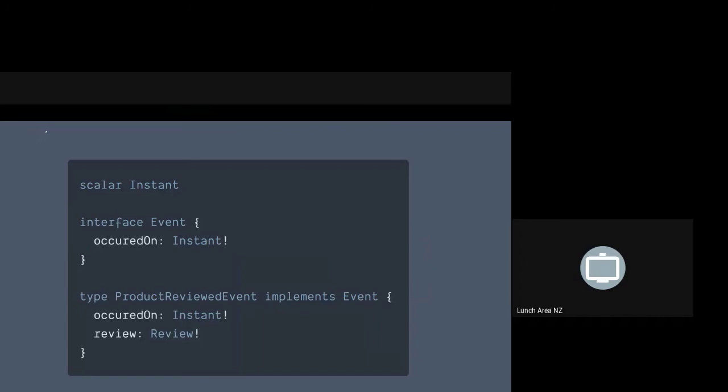In this case, I have an event, and it occurred on, and I can provide that instant that it occurred on. The next thing is this notion of interfaces. So GraphQL supports this notion of an interface. If you're a .NET developer, you might think you already know what an interface is, right? It's a contract between classes, and the idea is you would program against the interfaces instead of the class, right? That's what we do with interfaces. It's a little bit the same.